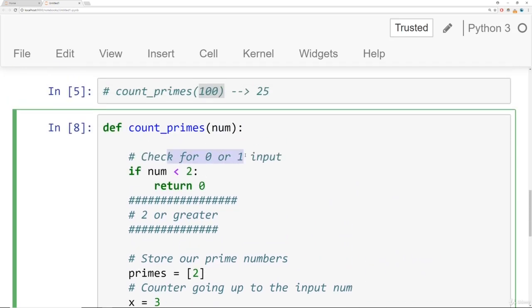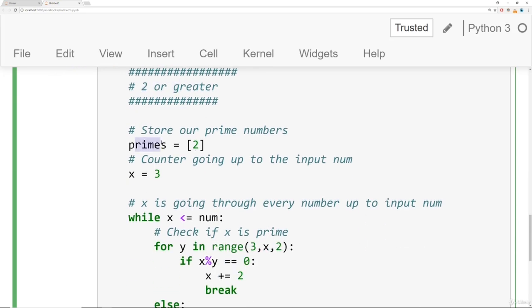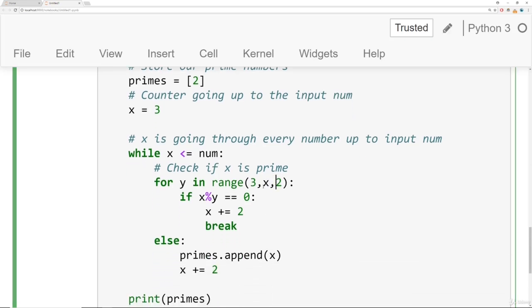We first check for 0 and 1 input by saying if number is less than 2, return 0. Then, since I know I'm dealing with a number of 2 or greater, I'm going to start off my count of prime numbers with the number 2 in there, so I can start off with 3. The bonus of starting off with 3 means I can use a step size of 2, and that's indicated here from range 3 with step 2, as well as when I'm adding 2 to my count of x, if I end up breaking out of one of these for loops or I trigger that else statement, because then I'm skipping along all those even numbers, which is why we have plus equals 2 here, and why we're taking a step of 2 there.